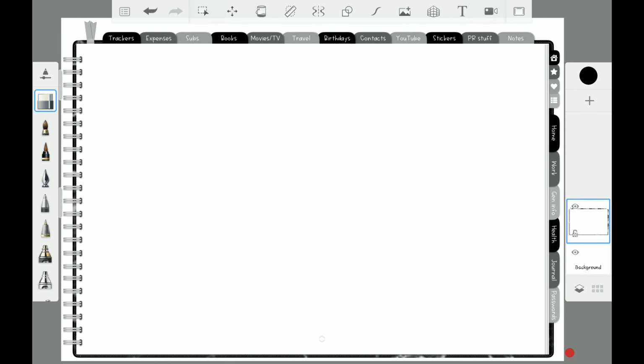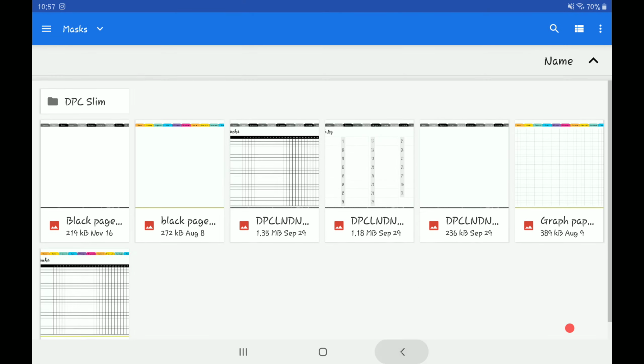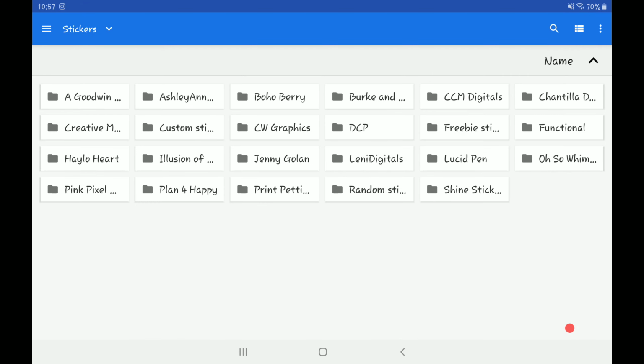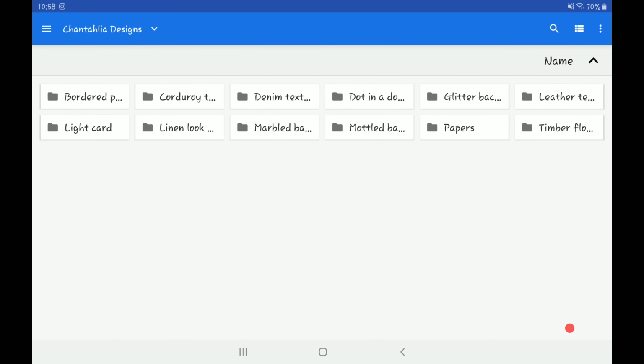There we go. So now I'm gonna add in a glitter background. So I'm gonna click the fifth icon. 1, 2, 3. Yeah, the fifth icon from the right. Then it's going to take me back to my files, and I'll go back to my planner folder and stickers. Actually, not stickers, backgrounds.